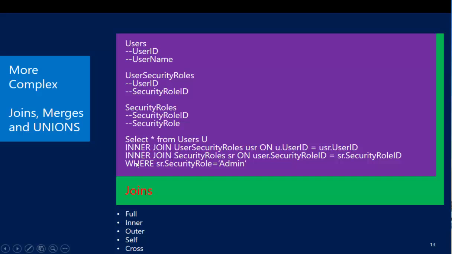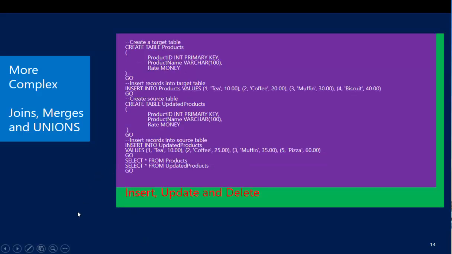Joins don't have to just be used with select statements. You can use them with other kinds of statements as well, but the idea is to use and manage data across tables and multiple tables and so on.